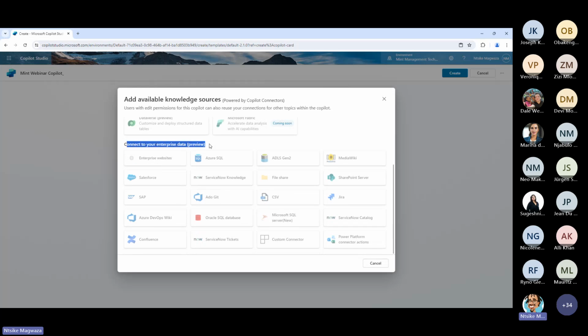And of course, you can see there's a whole range of other connectors that you can use here. If you need to integrate with Azure SQL, SQL Server database, or another database such as Oracle, or perhaps you have a ticketing system that you use through Jira, information that you have stored in Confluence.